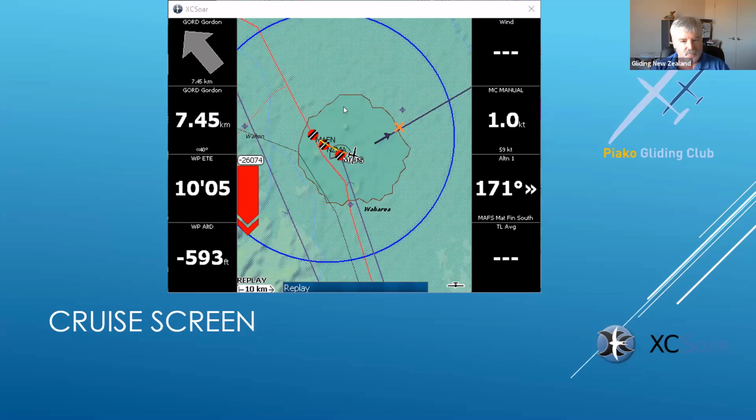I'm not sure if people can see my mouse. We can. Can you see that? Oh, thanks, Tim.